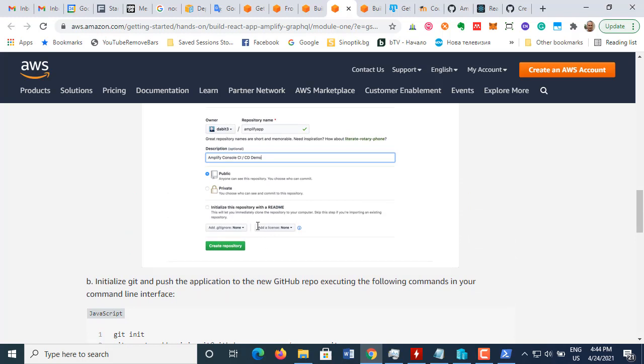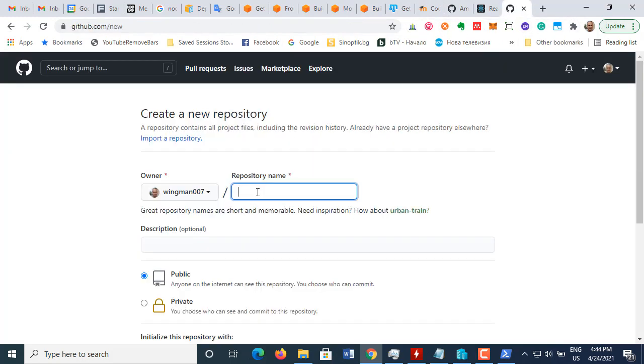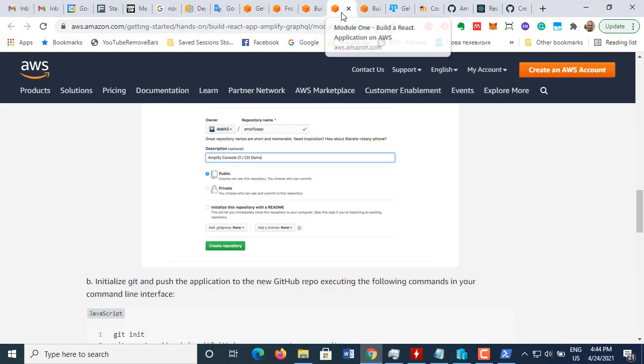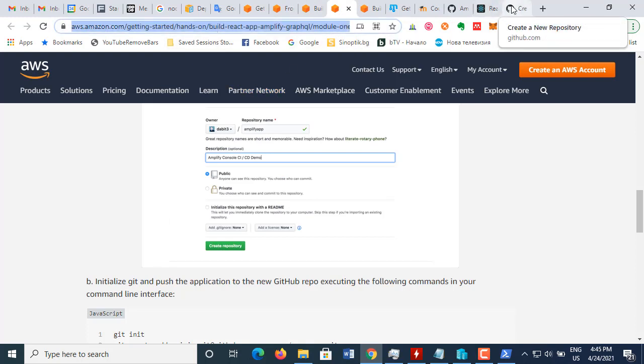Okay, how do I have to name this application? Amplify console CI/CD demo. Okay. What was amplifyapp? Yeah, I know this application already exists. amplifyapp, gonna call it React. Okay, and I'm gonna put here the URL. I don't like that. Amplify console CI/CD demo.